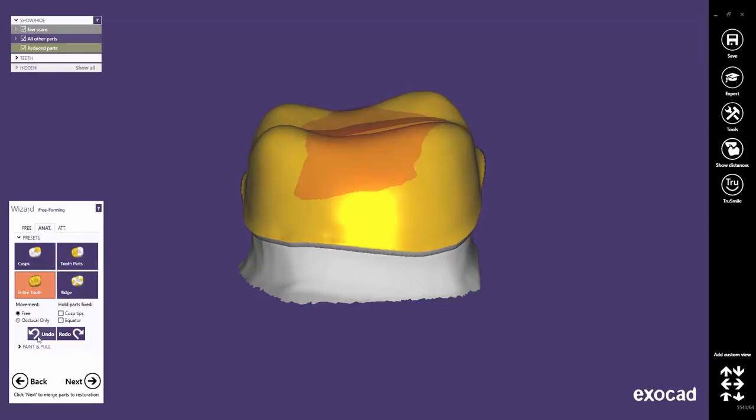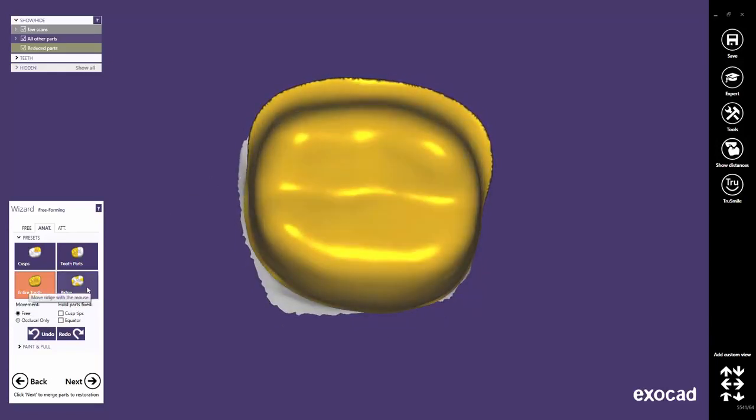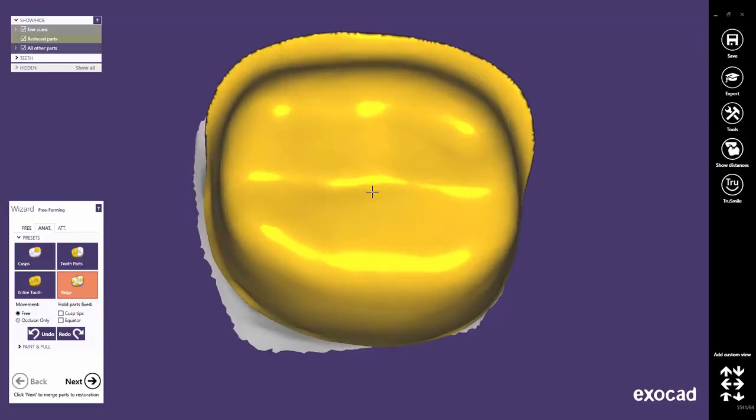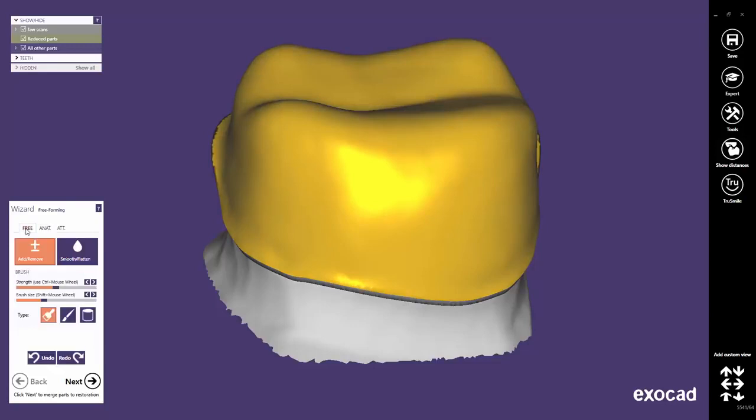You can always go back 1 or more steps by using the Undo, Redo feature. Choose Ridge for fine-tuning of ridges or bulges. Now, click on the Free tab to switch to the virtual wax spatula. You can toggle between the Add, Remove, and Smooth, Flatten buttons. By default, it starts with Add, Remove.